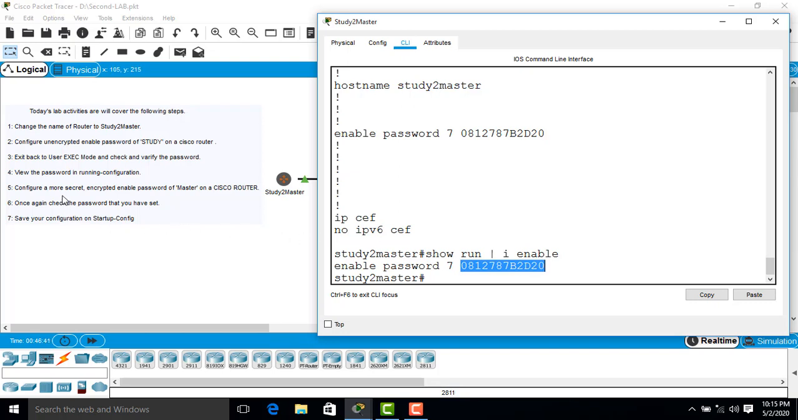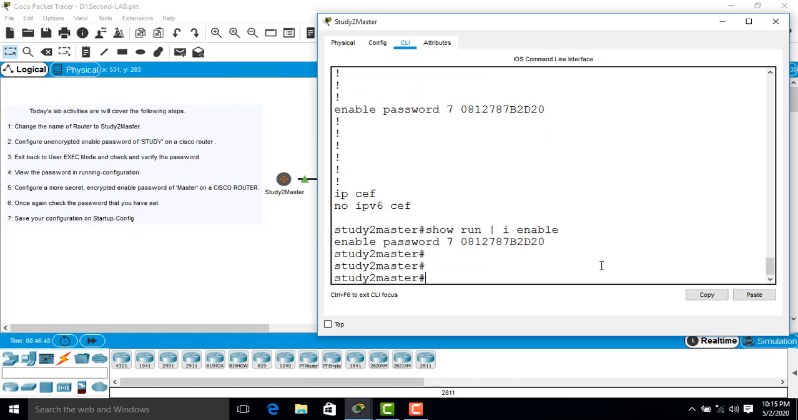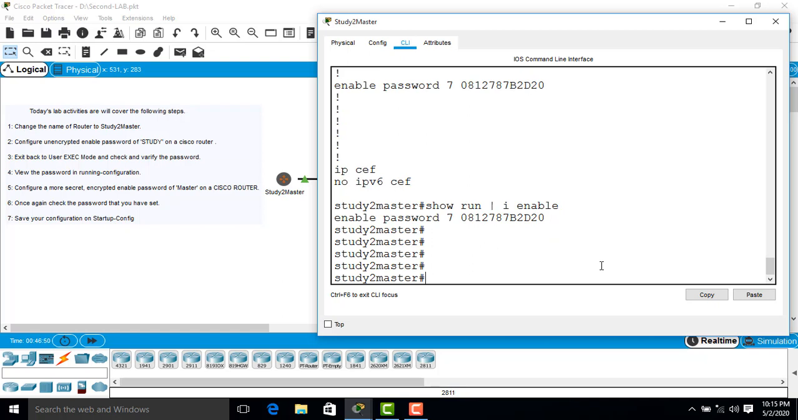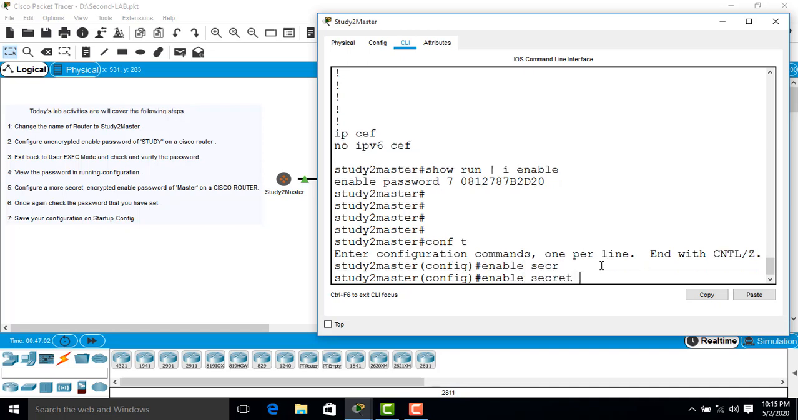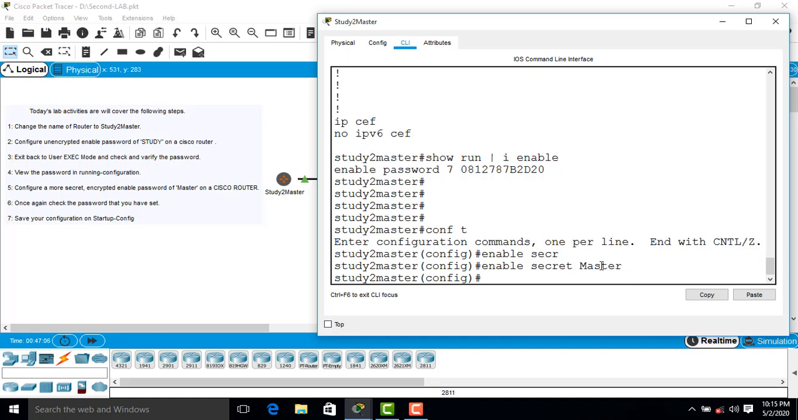So the others, step number 5, configure a more secret encryption password. Let's make it a little more complicated, in order to put a little time on the password so that someone cannot get in. So conf t, enable secret master. This password will override the enable password.